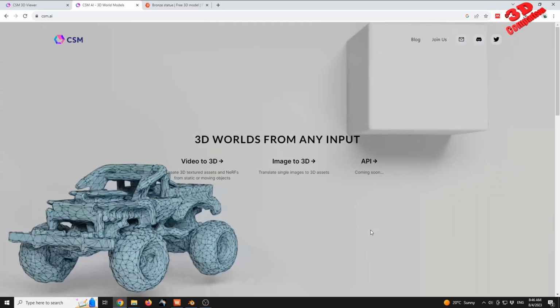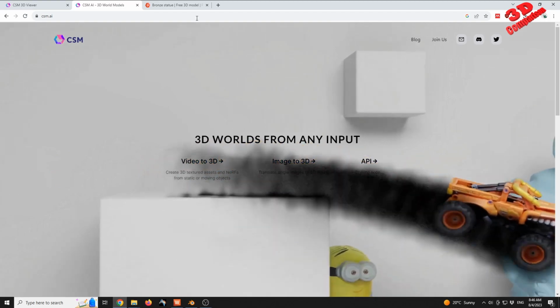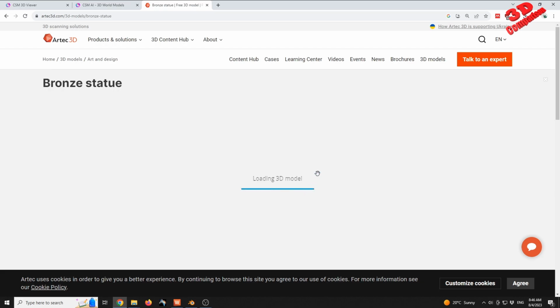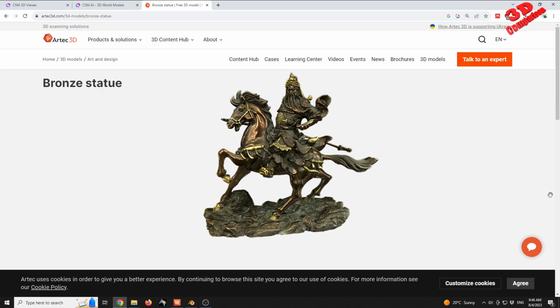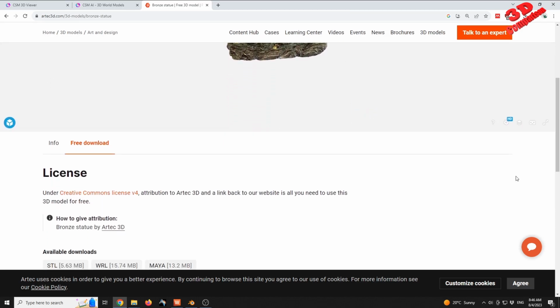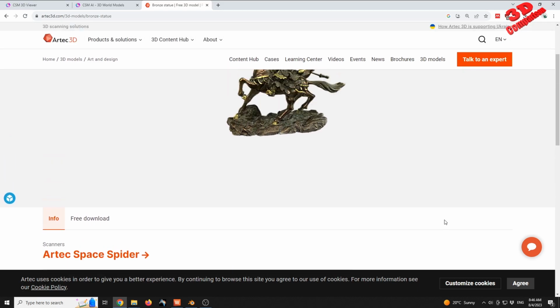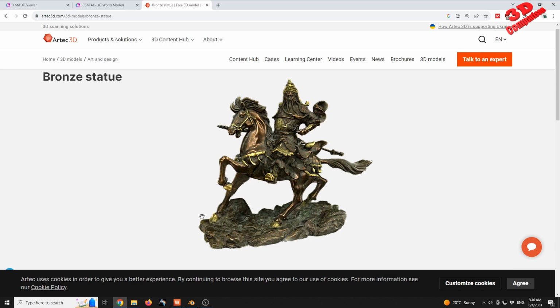So as we can see on their website, there are some case studies presented, with a minion and now with this car model. And to discuss the case study that I have prepared, we have this bronze statue that I made use of in various videos on this channel, which is available on Artec 3D. So this is a bronze statue available on the database. Over here we have the info. So this is a small figurine of a Chinese warrior on a horseback. The input was based on photos.